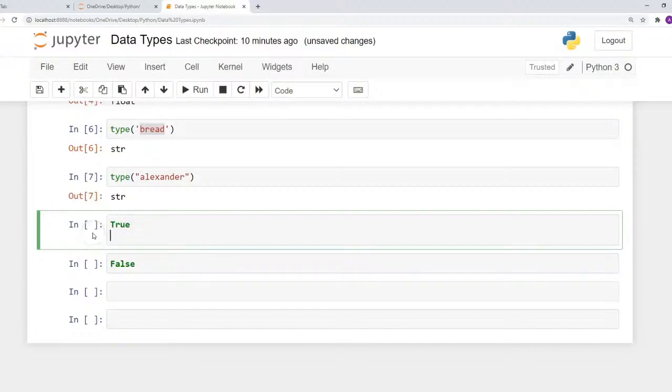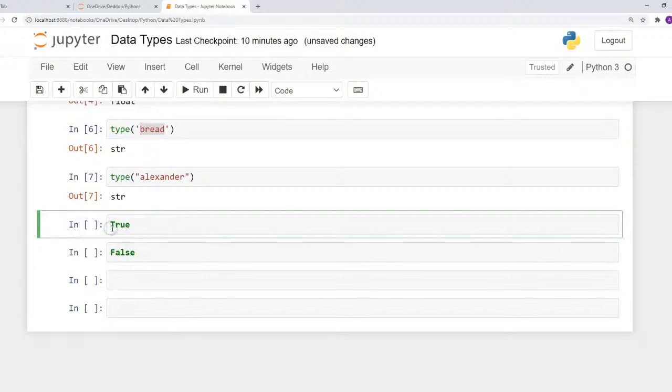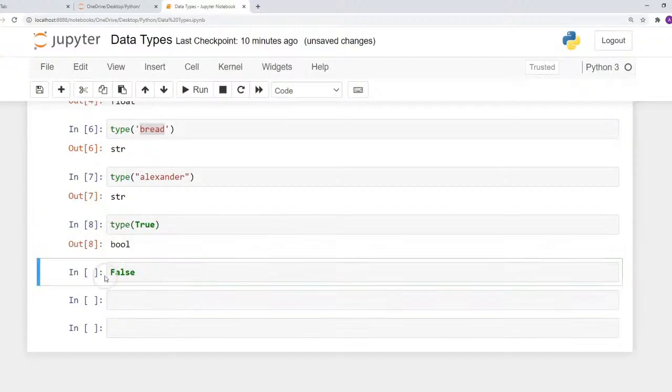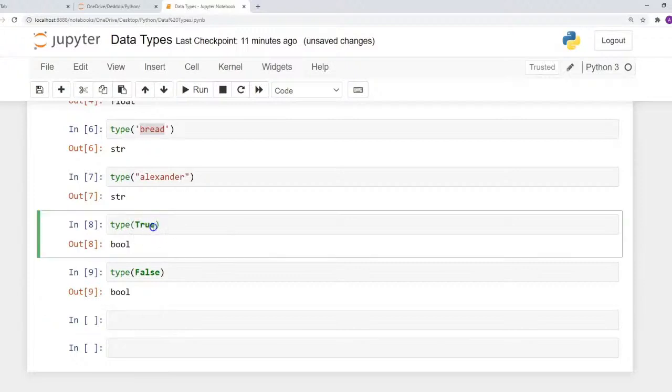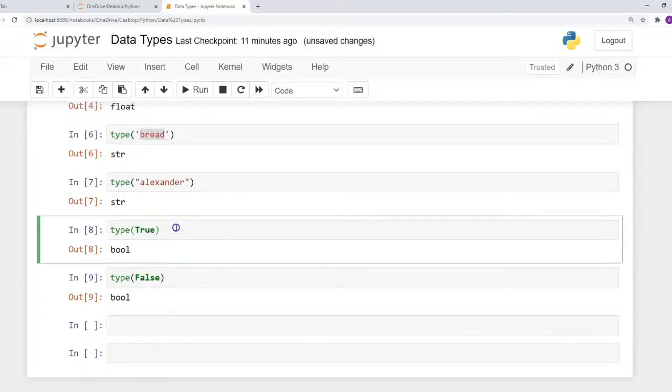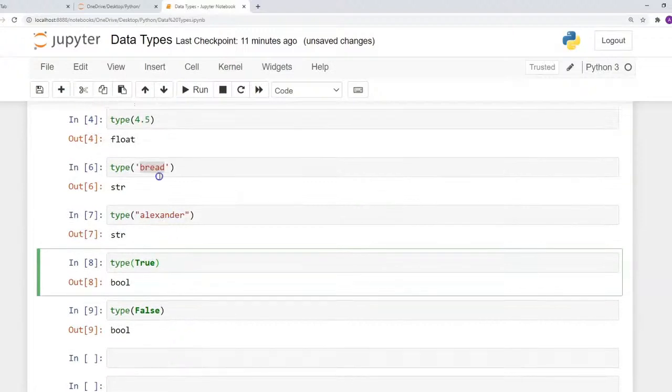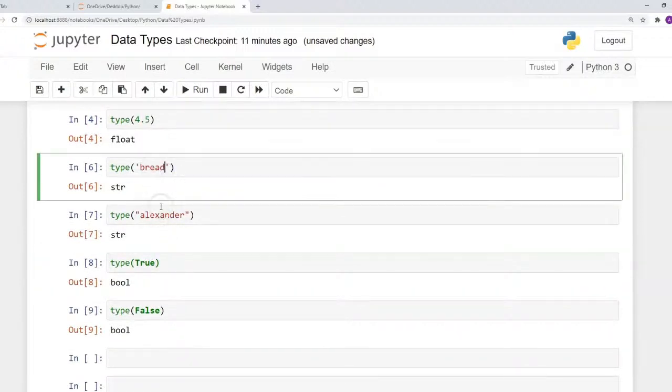All right. Now we can also check the type, so let's use the type function again. When we execute, it tells us that this is a Boolean data type, and the same with False, when we execute, it tells us it's a Boolean data type as well. The reason we don't have to embed this in single or double quotes is because True and False is considered a data type. It's not the same as this text, Bread Alexander.